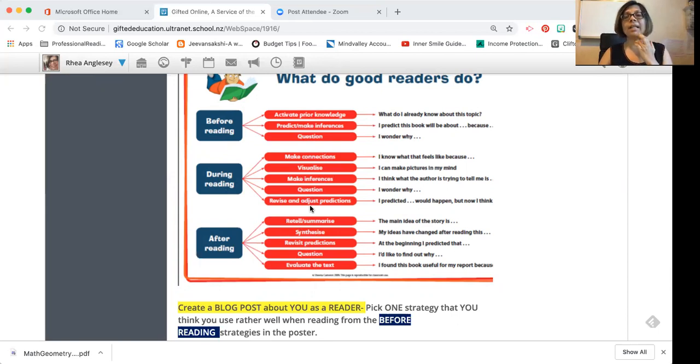But let me tell you something, regardless of what these things are called, all good readers do these things, okay? We automatically do them. We may not know that they're called activating prior knowledge, but we do it. We may not know it's called synthesizing, but we do it. And that is what makes us good readers. That is how we enjoy and sort of understand the story.